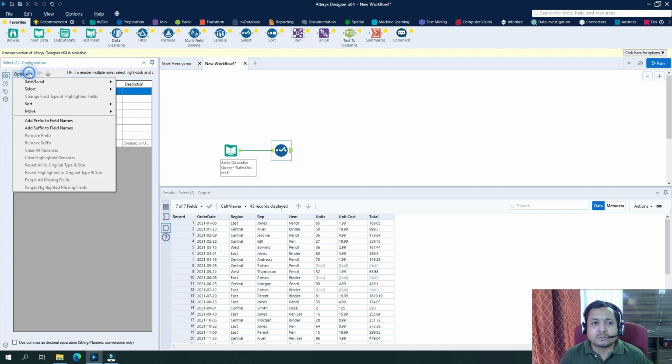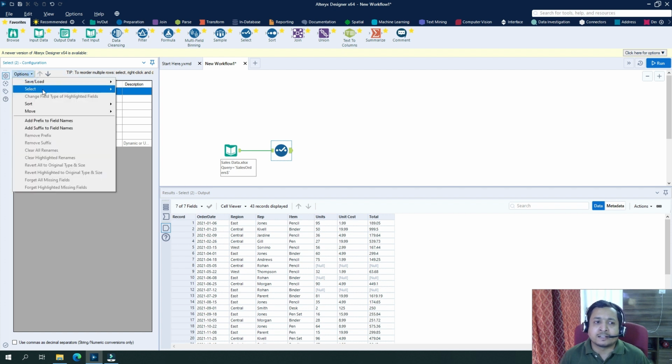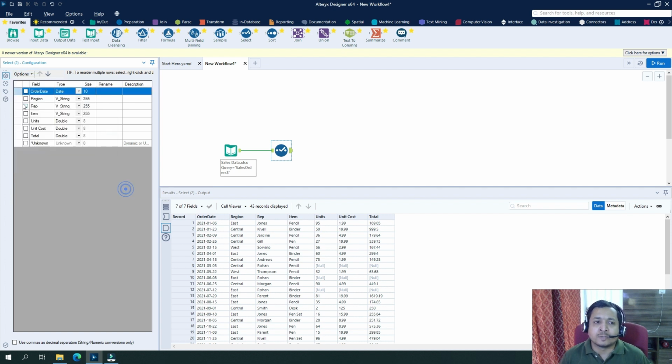I can also deselect all the fields together. Right now we have only 7 fields, but in case we have thousands of fields and we only want to select 4 or 5, I will directly deselect all, instead of going manually and deselecting each one, and then select only those 4 or 5 fields that are required.